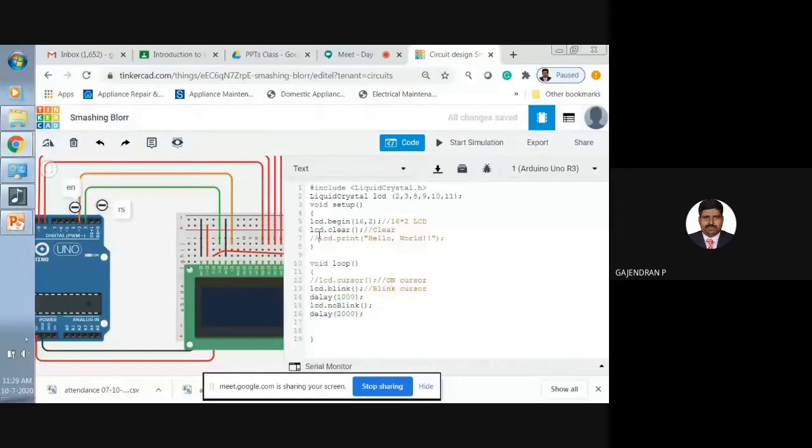So here I am going to print the statement hello world in my void setup. Then I am going to control the display. How am I going to control it? Come, lcd.display, lcd.display. How long? I can set a delay for it.